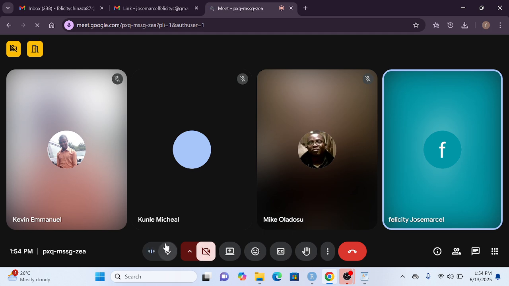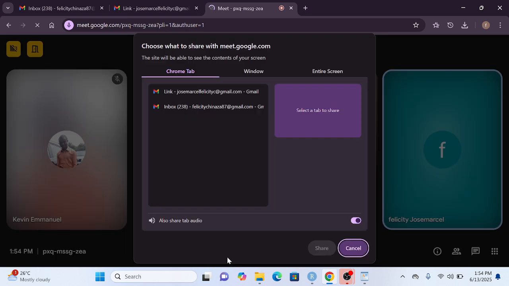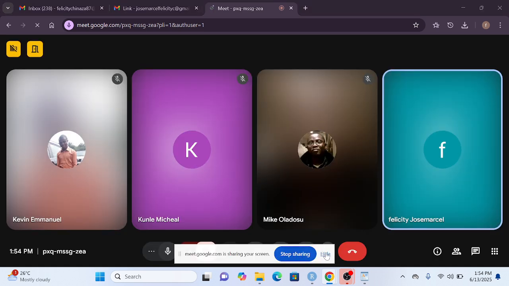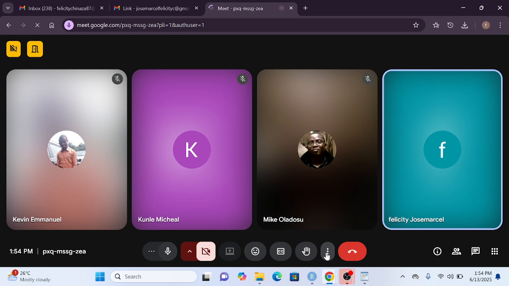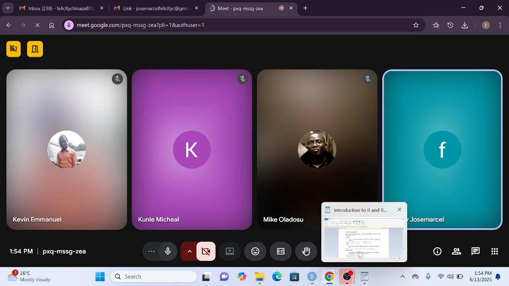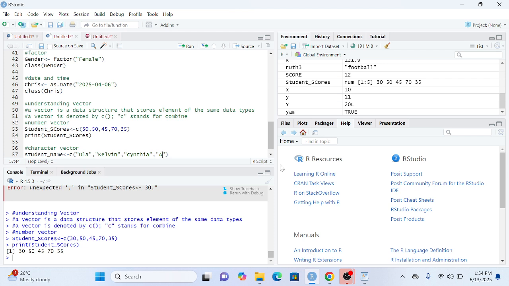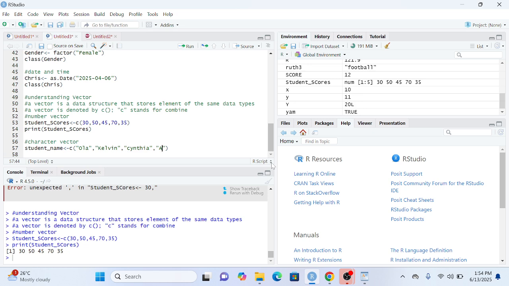Let me share my screen. Okay, I'm sharing my screen. So you can see my screen, right? Can you all see my screen? Yes, yes. Okay.